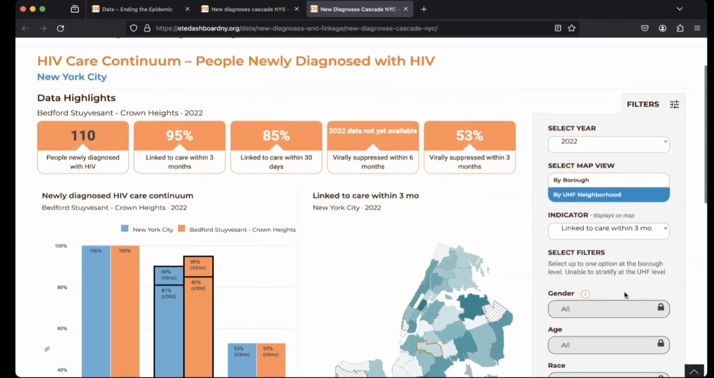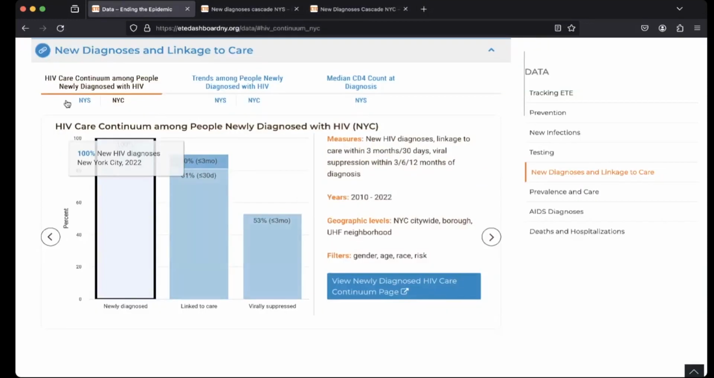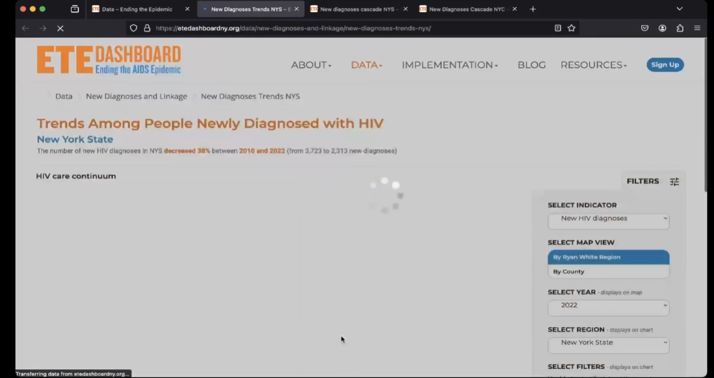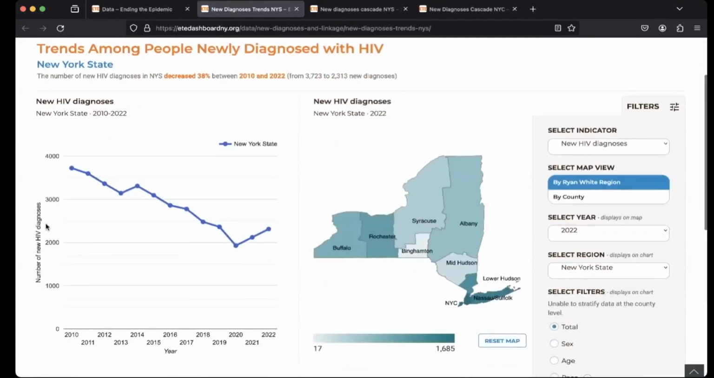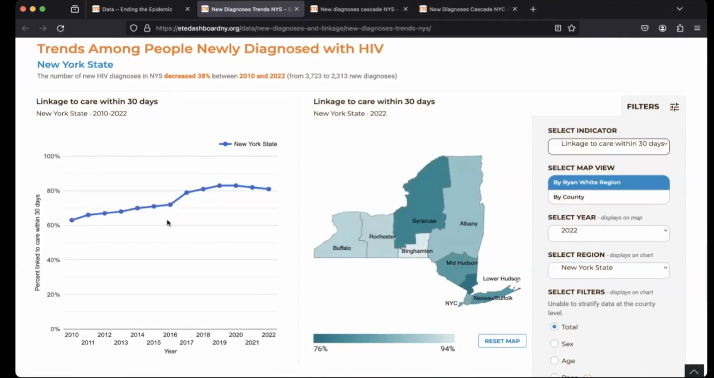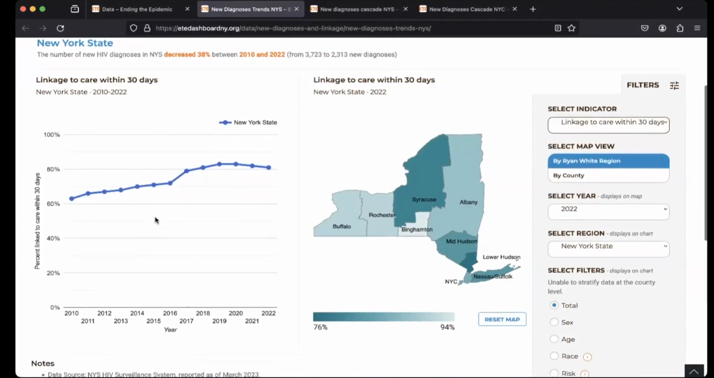And if you're interested in viewing any of these indicators temporally, going back to the main data page, next to the care continuum, we have a trends view page, which takes those indicators and plots them as a line graph over a several year span. So any of the indicators that were present on the other page, including new HIV diagnoses, linkage to care, and viral suppression rates, can be plotted on this chart here.